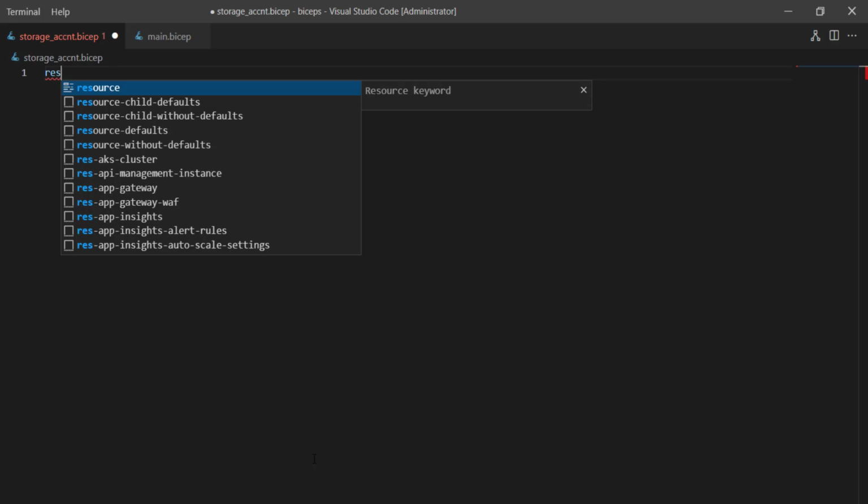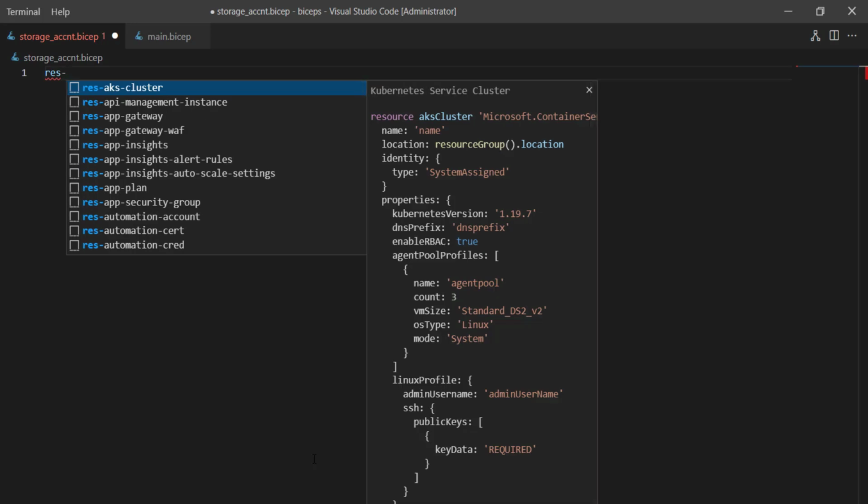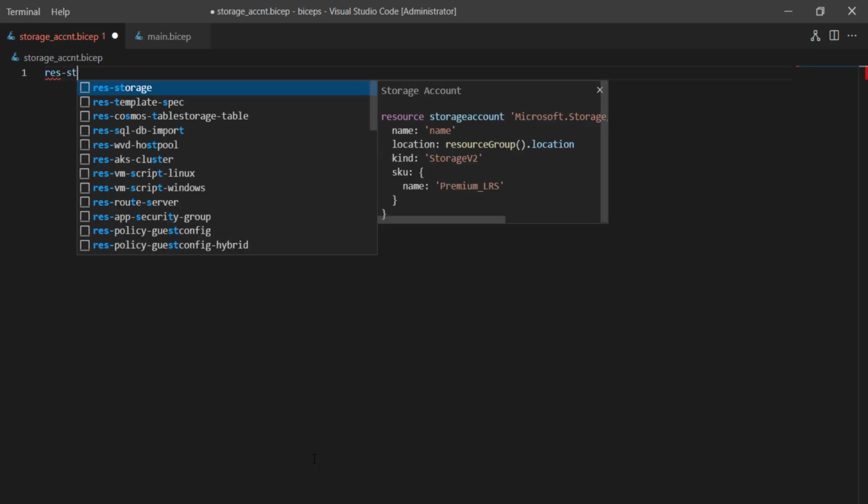For the very first time it might take time, but considering you have the IntelliSense available, once you type res, which is for resource, followed by a dash, and then use storage. Let's say in this case we would like to provision the storage account, so I will provide storage, and after that you select it.